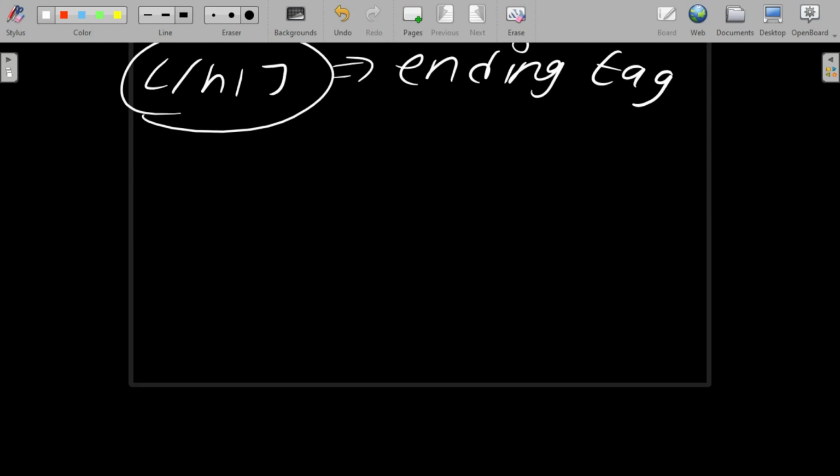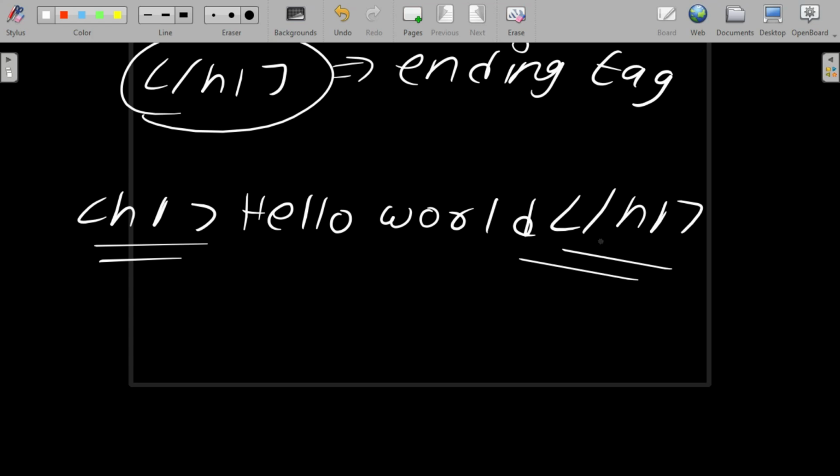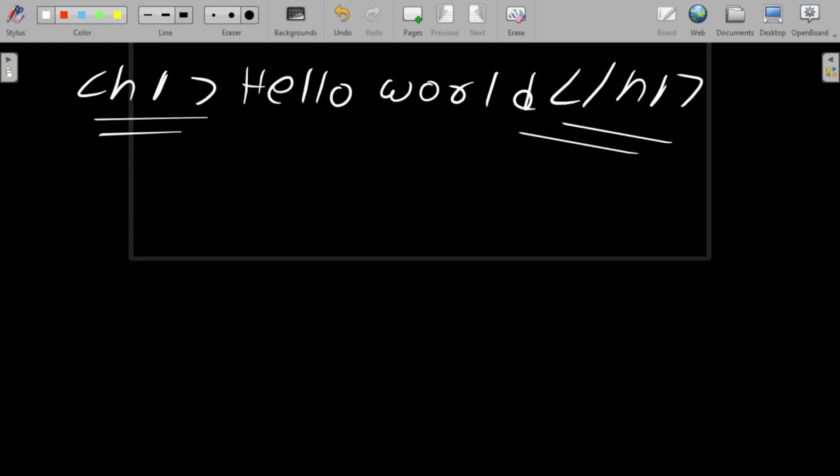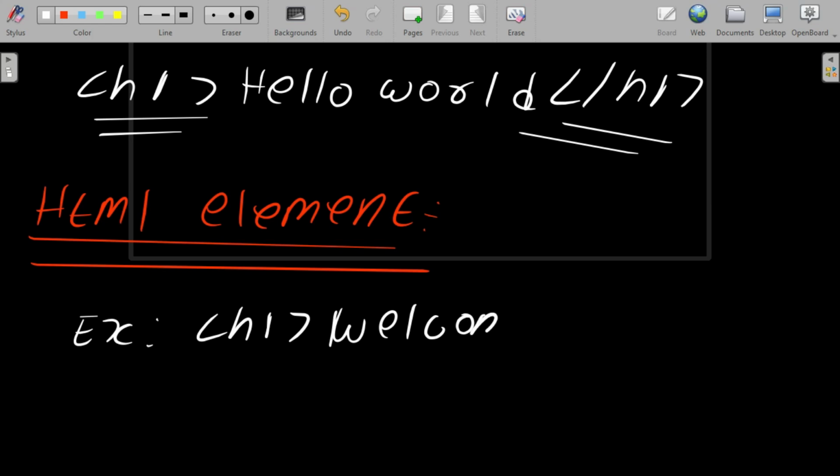Let me write another example like h1 hello world. We need to write the same and we need to use the slash. We are telling the browser that this heading is ending here. So this is our opening and this is our closing. Now let us see what is an HTML element. An HTML element includes opening tag, content, and closing tag. Let me write our previous example, h1 Welcome. This complete line is called an HTML element.